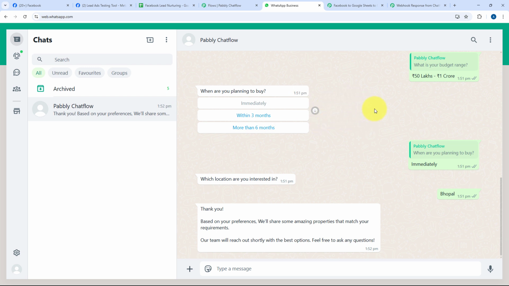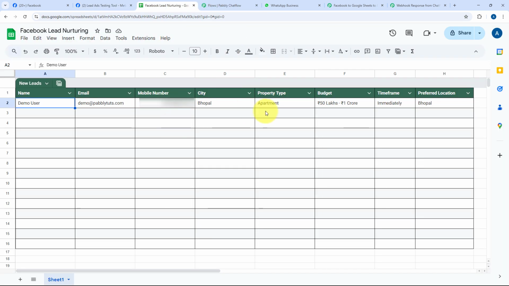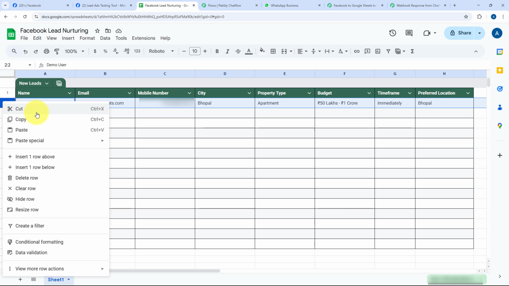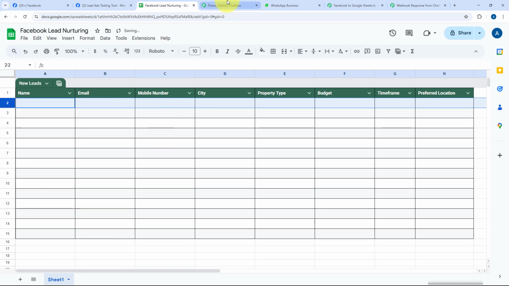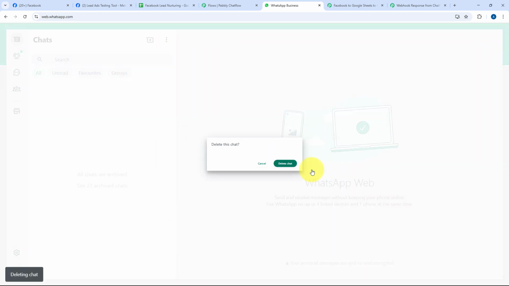Now, after setting up this automation, we have successfully created this complete process of sending a WhatsApp message to a Facebook lead, nurturing that lead, and after that, sending or updating the details of the nurtured lead back in our Google spreadsheet. Now, after this, I'll just clear my Google spreadsheet once. So I'll just clear the row over here. Then also, I'm just going to clear the WhatsApp chat over here. Let's click on delete chat.